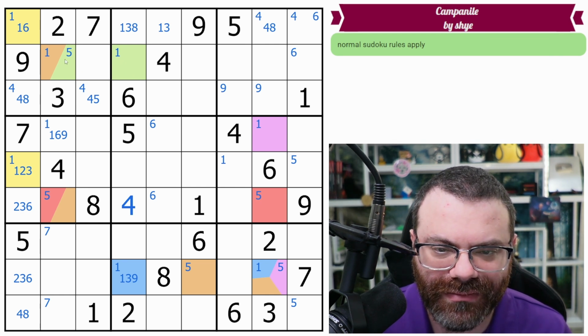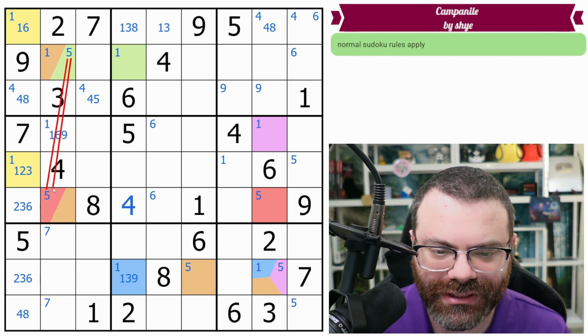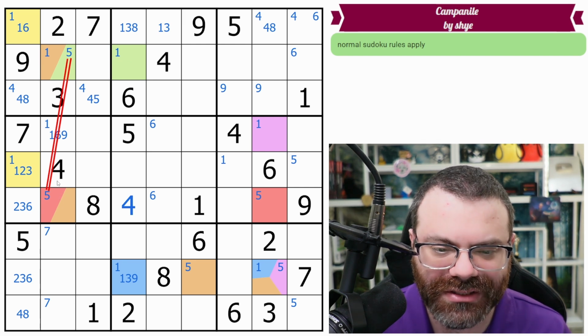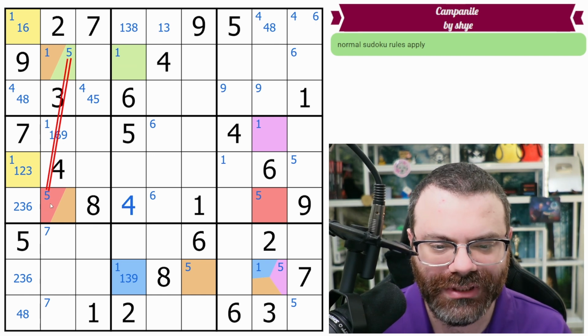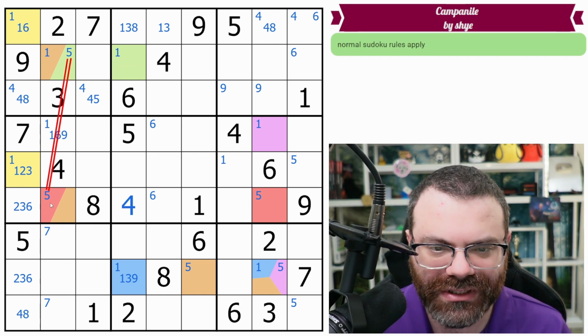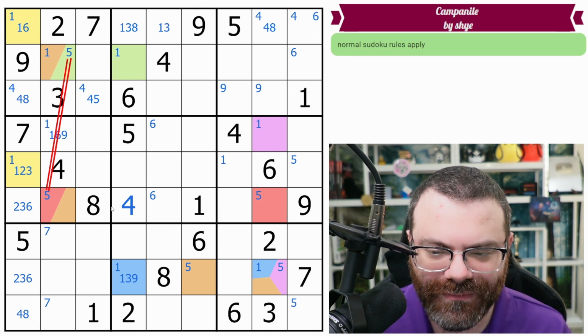But so I've got a strong link on 5s here, definitely, for the column. That means one of these 2 5s has to be true. That's all a strong link means, is that at least one of them is true. In this case, exactly one of them is true. But it just needs to mean at least one of them is true, because otherwise we wouldn't get a 5 in the column. Now, horizontally, there is also a strong link between these 5s.